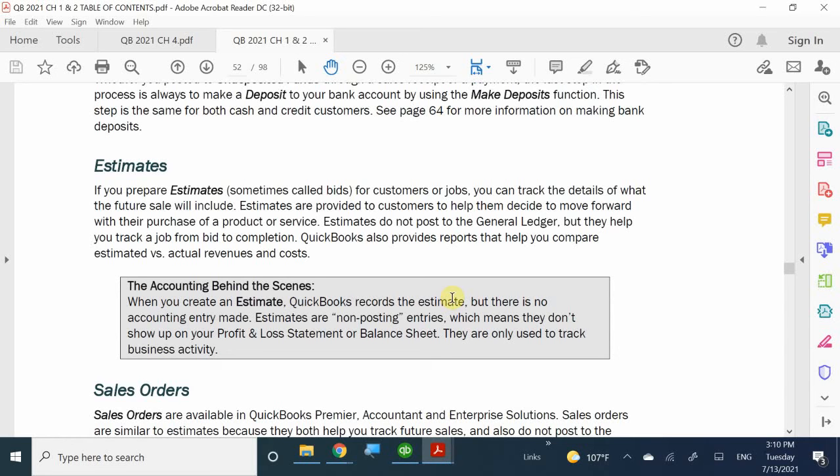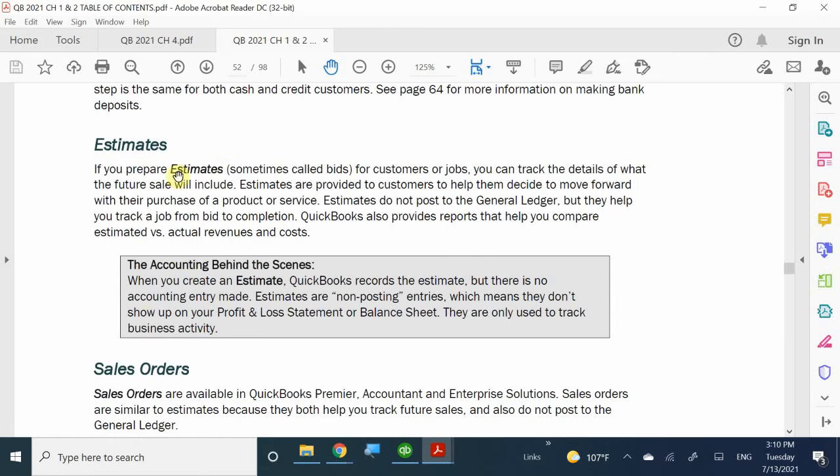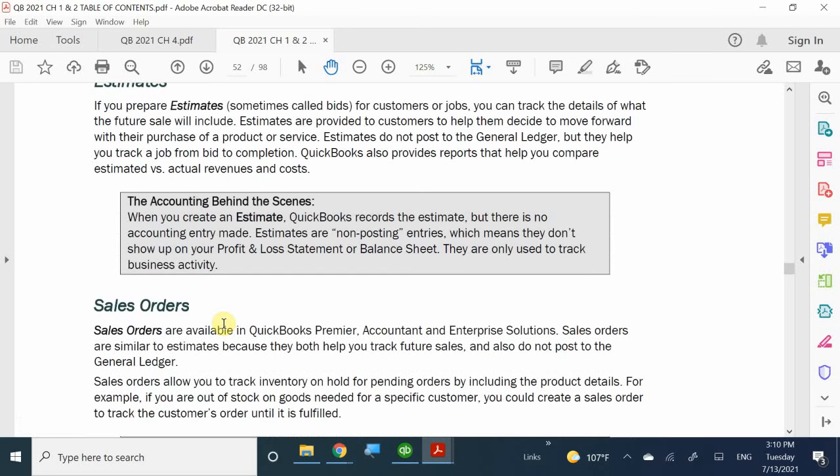And then sales orders is where a customer wants particular items and tells you in advance, so you can provide them either the day of or a day later, or you can have them readily available for them to pick up, okay? Now, these estimates and sales orders, we will learn on Thursday. This section here, estimates and sales orders, will be talked about on Thursday.